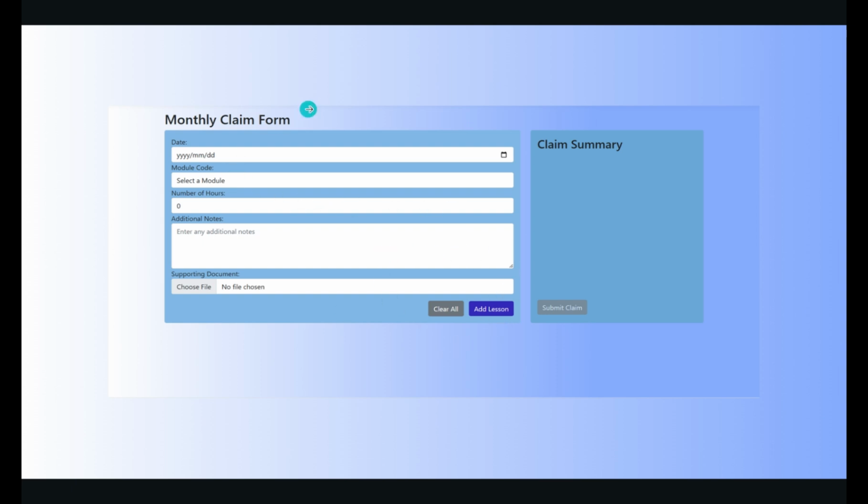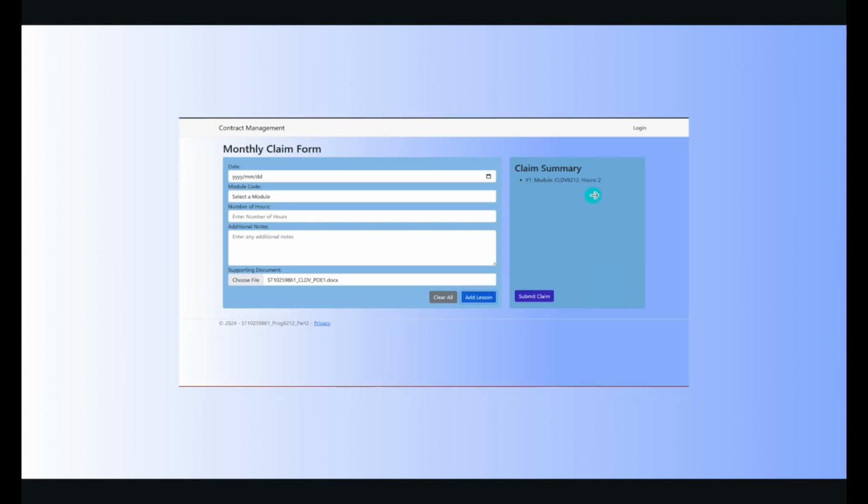So now, after filling in the form, you press add lesson, and then your claim summary will be displayed over here. So as you add lessons, you'll be able to see all of your claims that you have made, right? And that is seen over here. And yeah, you add your lesson and it's over there, your supporting documents.